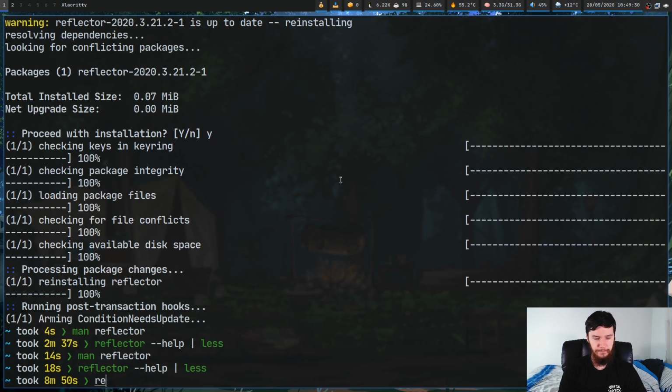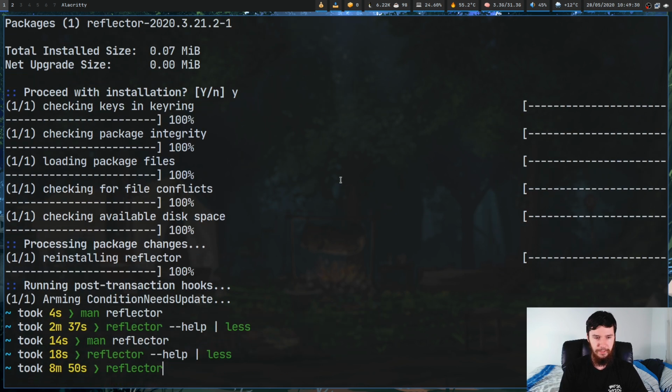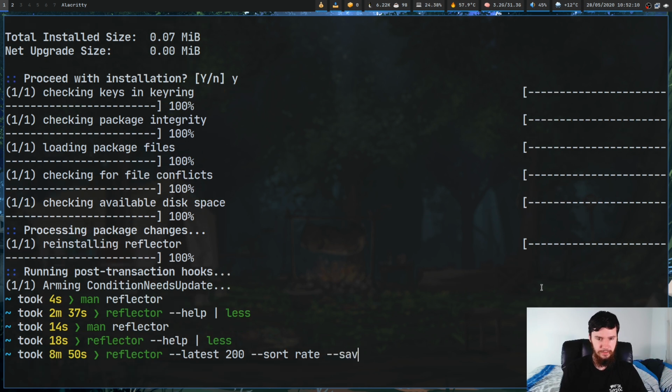So it's pretty straightforward. Let's just run the command reflector --latest, and we're going to run it with 200. So I want the 200 most recently synchronized mirrors, and I want to sort them by rate. So I'm sorting them by download rate, and I want to save it to /etc/pacman.d/mirrorlist, and also make sure you run it with sudo.